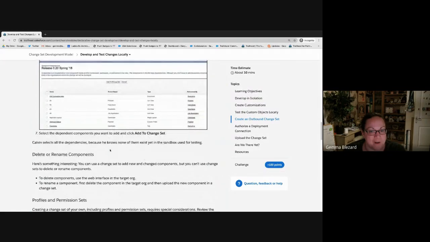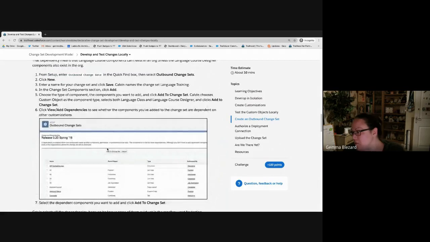But before he can actually upload it, what does he need to do? Anyone guess? What does he need to do to upload his change set to the target org, which would be production? Validate. What's he validating? So he's got his metadata, he's created his change set, he's added his metadata to the change set. Hopefully he's added his profiles. How does Salesforce know where to upload the change set to? What do you have to do first? And where?